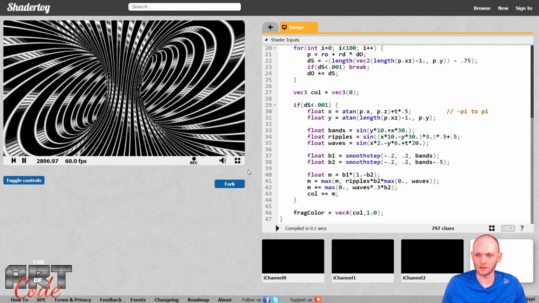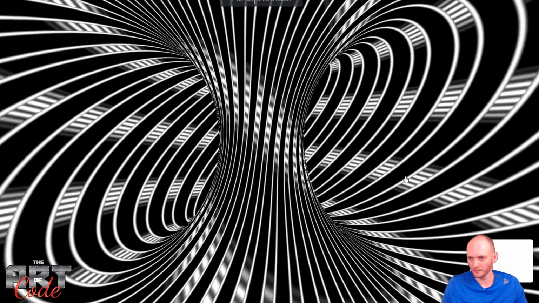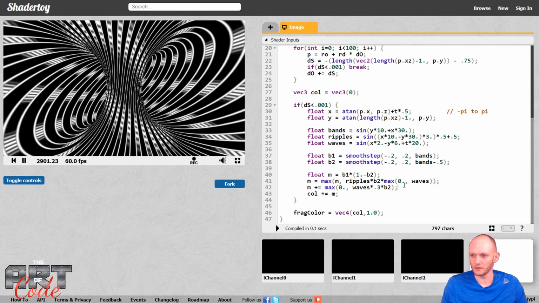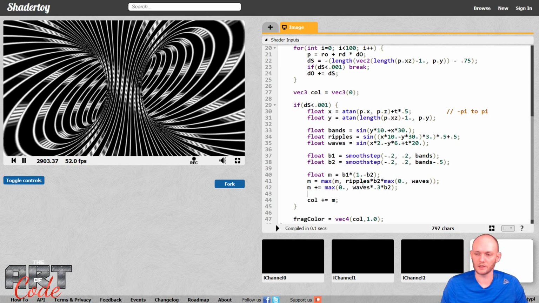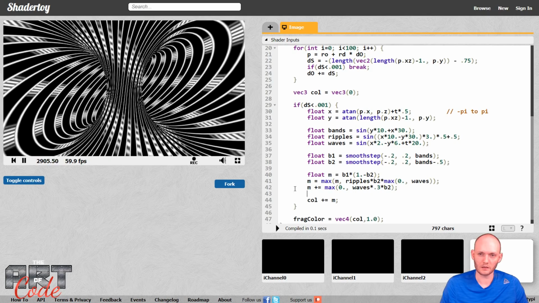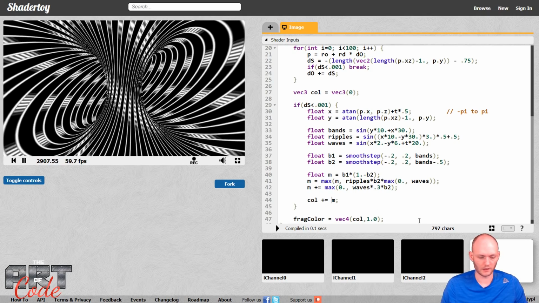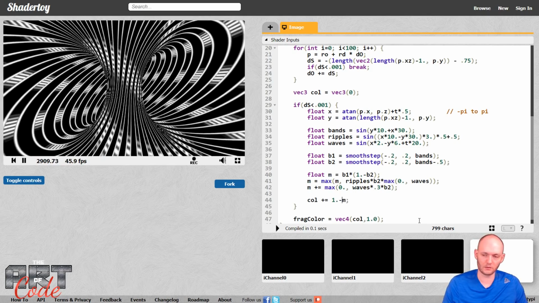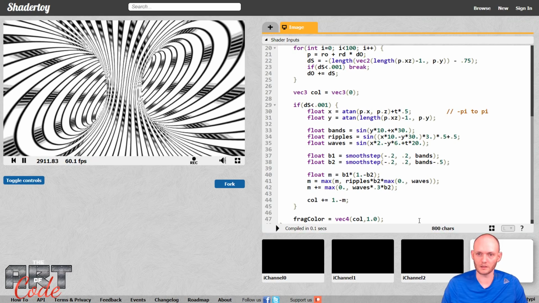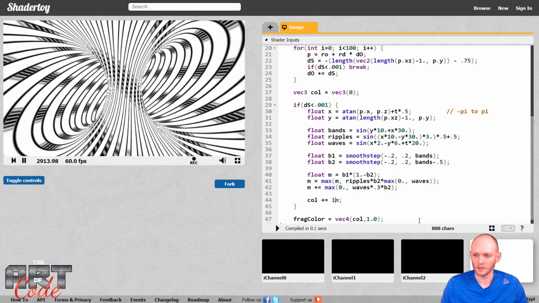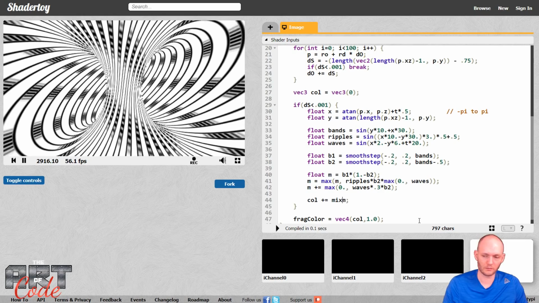Okay, well, it's kind of subtle, so maybe I'll just stick with this. Okay, so now this looks cool, but the inverse of this also looks cool. So if I do 1 minus M instead, then I get something like this. So why not have both of them? So I'm going to mix those together.